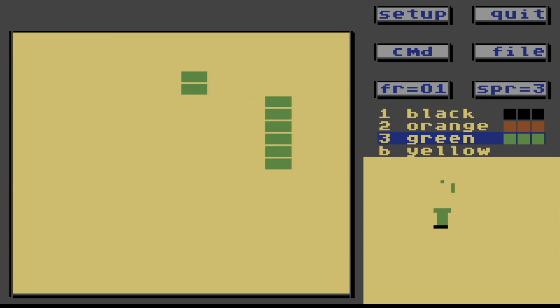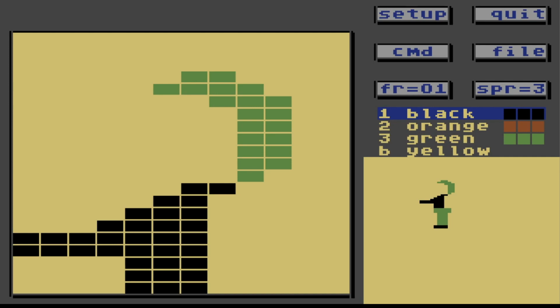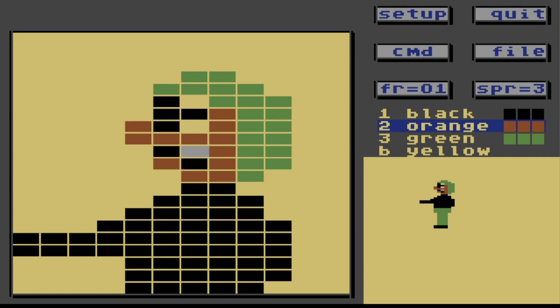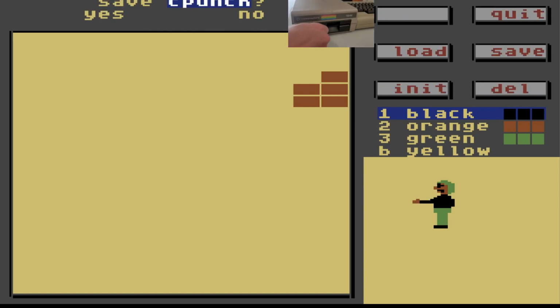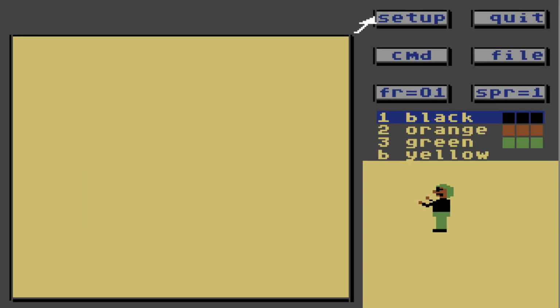I got the pants done. Got the body, working on the body. Oh, there's his arm. And for the 3rd sprite, we're going to put his little hand right there. And of course, don't forget to save your sprite. Save C punch.